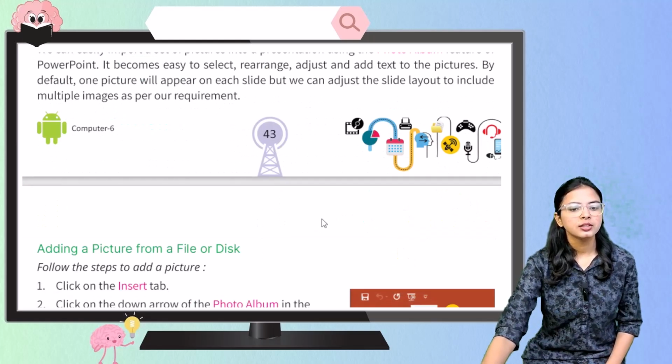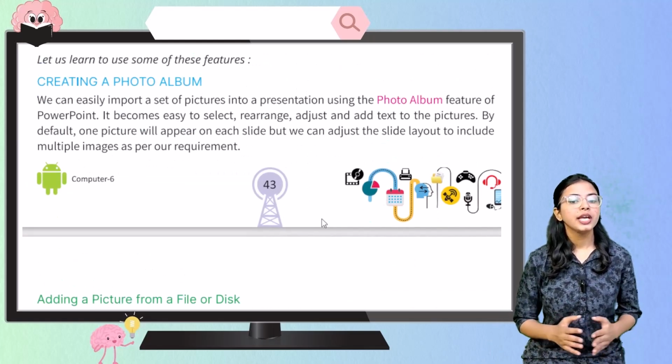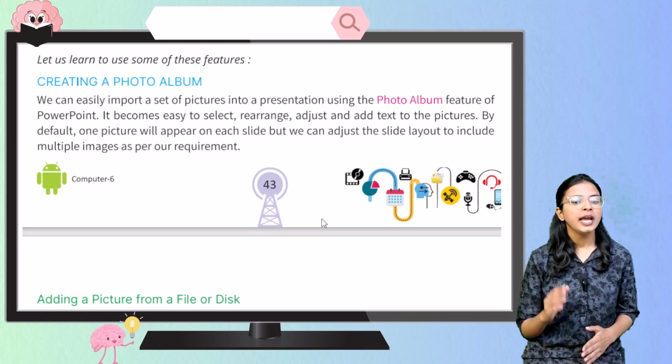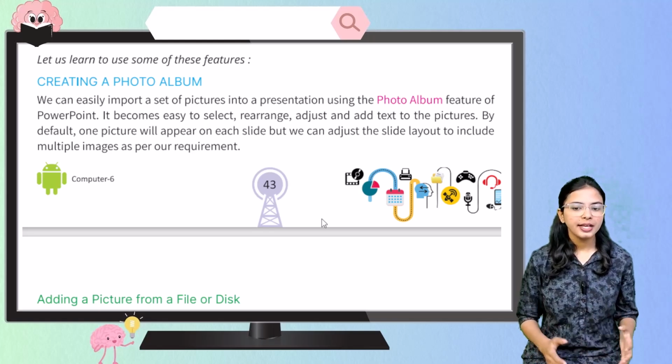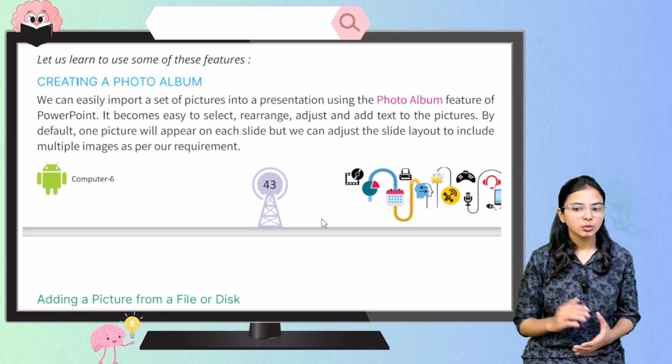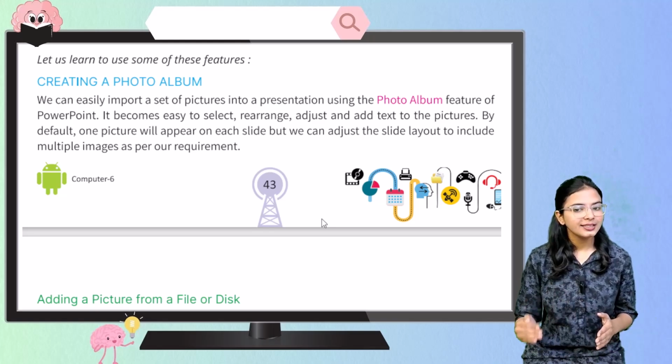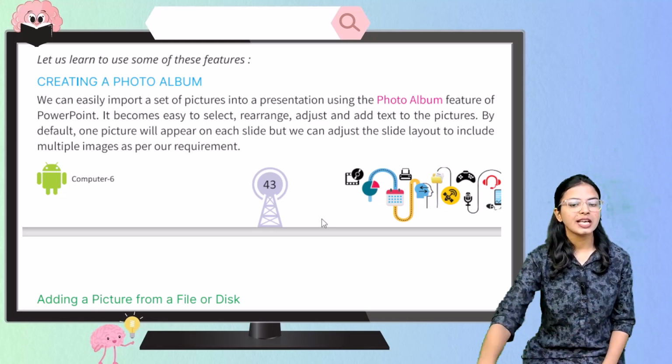Okay, first is, students, creating a photo album. We can easily import a set of pictures into a presentation using the photo album feature of PowerPoint. It becomes easy to select, rearrange, adjust, and add text to the pictures. By default, one picture will appear on each slide, but we can adjust the slide layout to include multiple images as per our requirement.